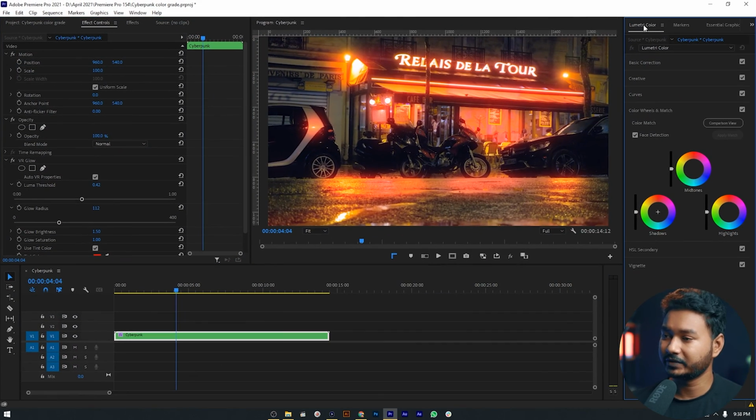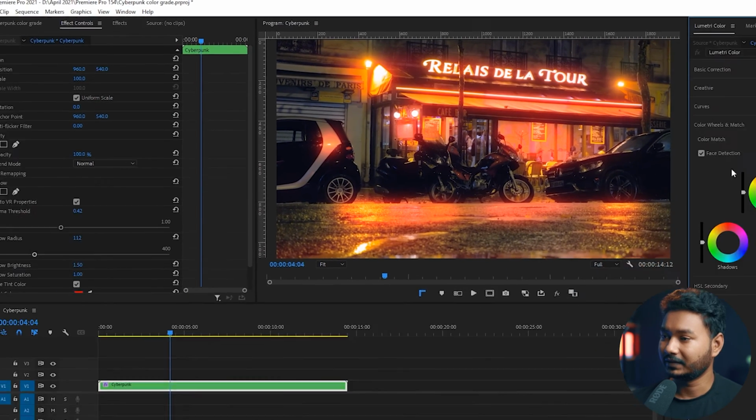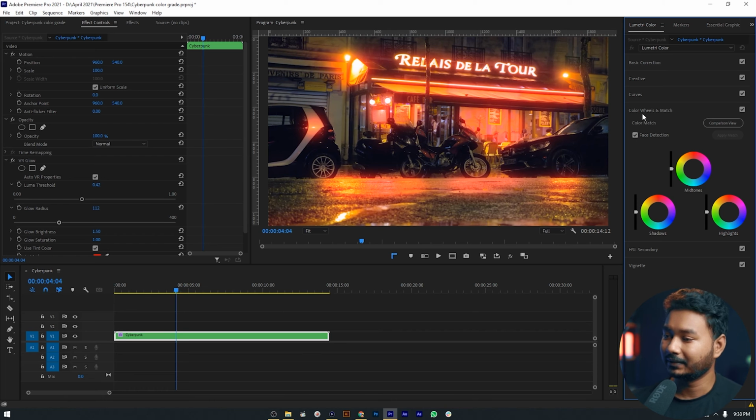the highlight section. If you want to have a separate color in the shadow section, then you can just go to Lumetri Color. If you don't have Lumetri Color, you can go to Window, then Lumetri. This panel will appear, and go to Color Wheels and Match. From this section, just click and drag to whichever color you like. I like teal, and I'm just clicking and dragging it towards teal. So it is looking good.